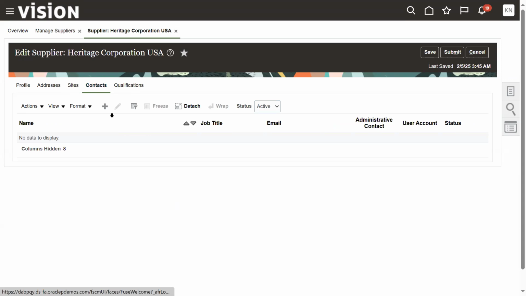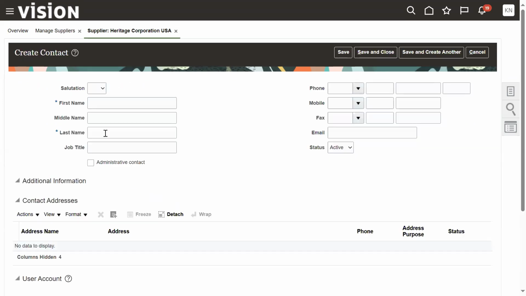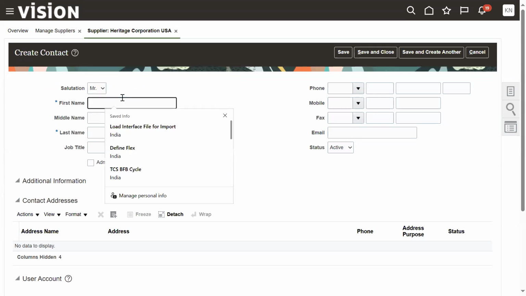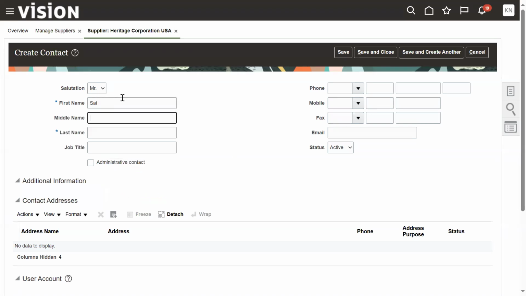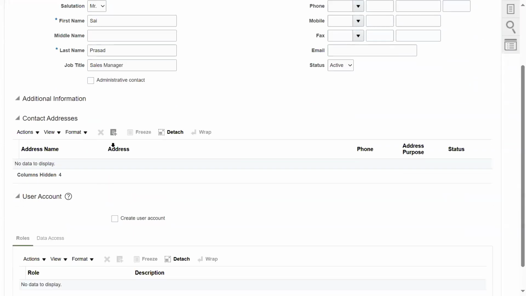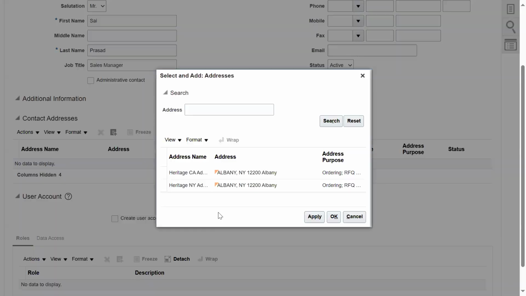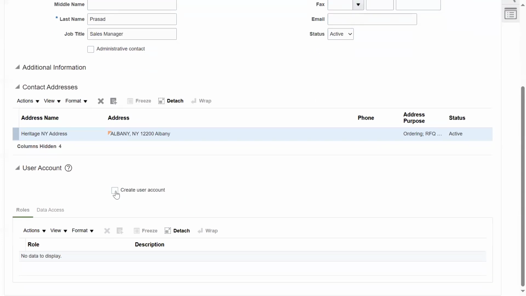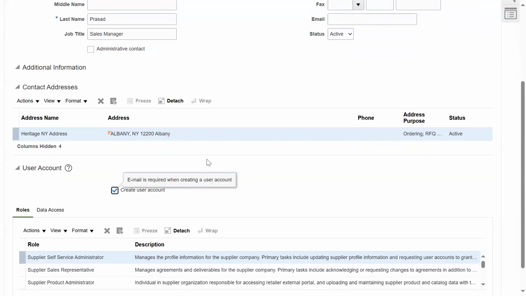Go to the contacts tab. Here we'll go for specifying who is the contact person, in case I want to buy the material from them. So what I'm going to do is specify Mr. Sai Prasad, who is a sales manager, and he's going to take care of the New York branch. And I want to create a user account for that Sai Prasad also.